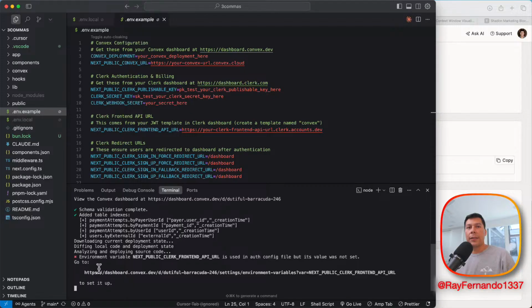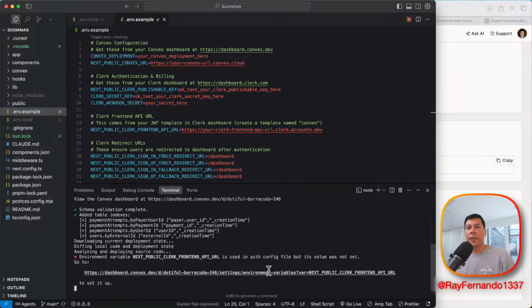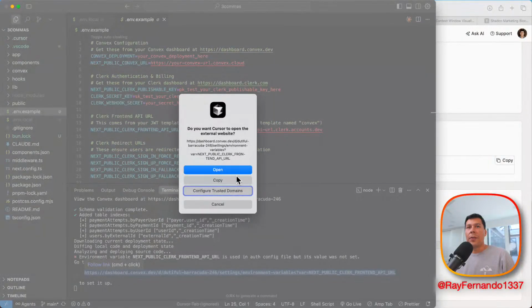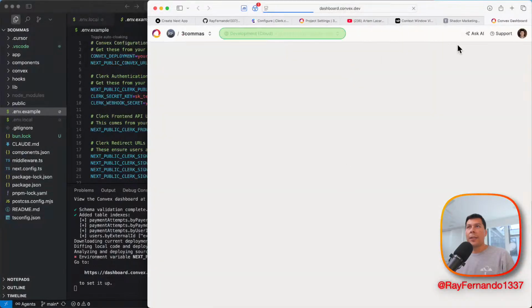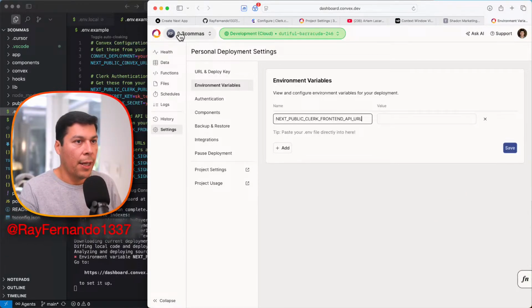Now we have everything set up with Convex, and we need to do one more thing, which is grabbing the next public front-end API URL. So if we option click that, the browser is going to open up and take us right to that environment variable. Clerk itself has environment variables that we can use, and this is something that can be set up directly inside of Convex.